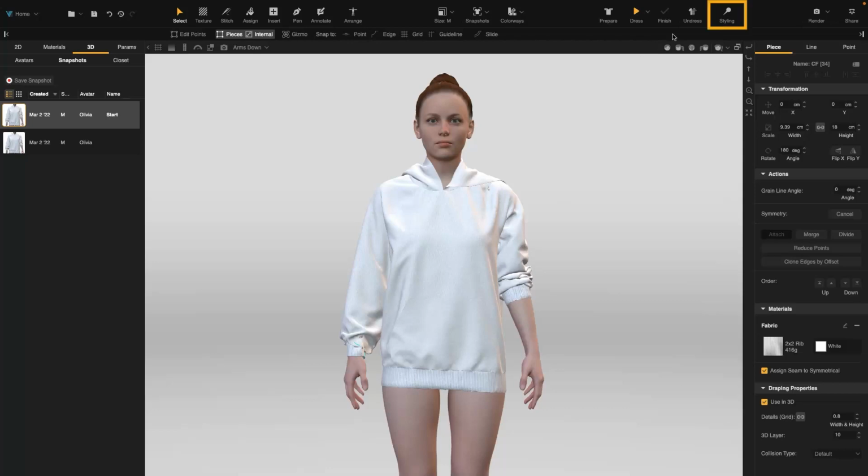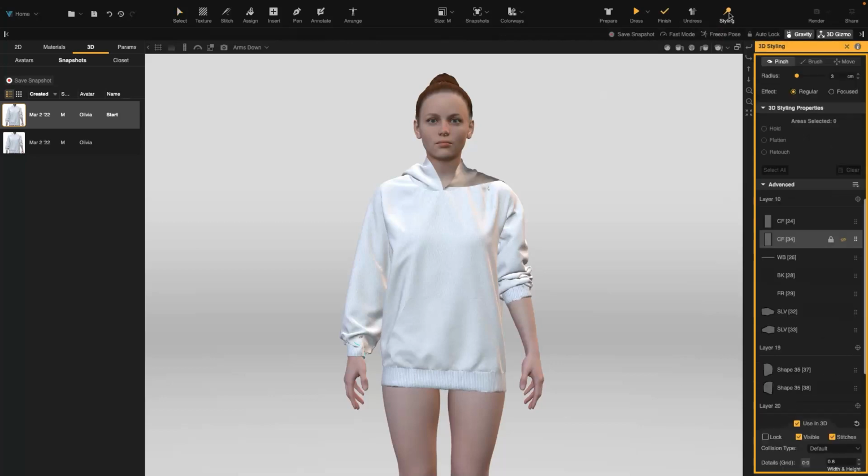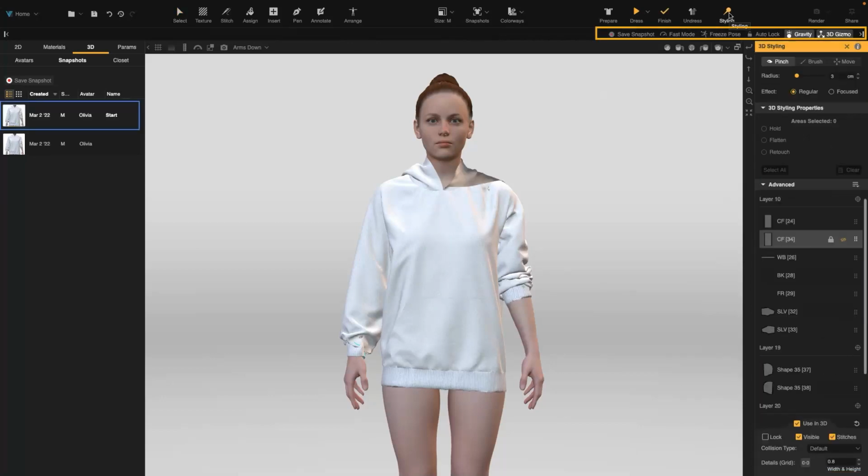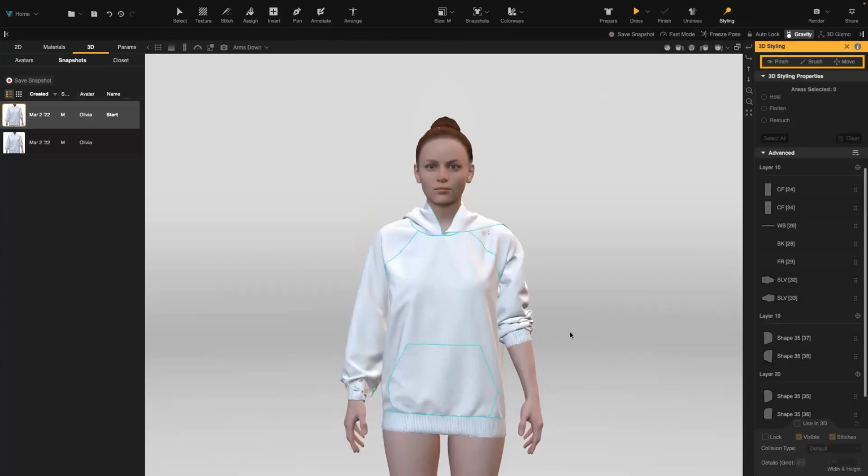The 3D styling tool is located on the far right of the main toolbar, along with the other simulation tools. When we turn on the tool, the 3D styling pane is displayed. The horizontal contextual menu displays various options, and our simulation appears to pause. This is because when using the tool, we are adjusting the drape. When we are ready, we can let the simulation finish. Let's look at the styling tools: pinch, brush, and move.